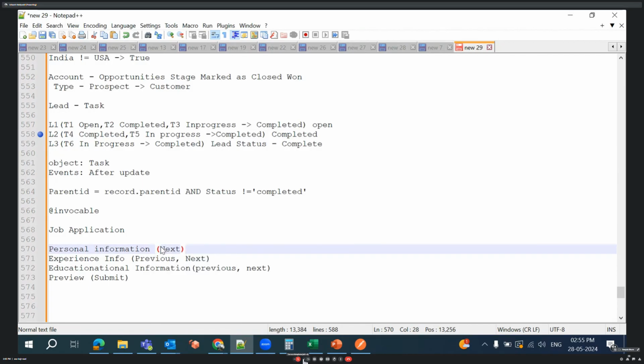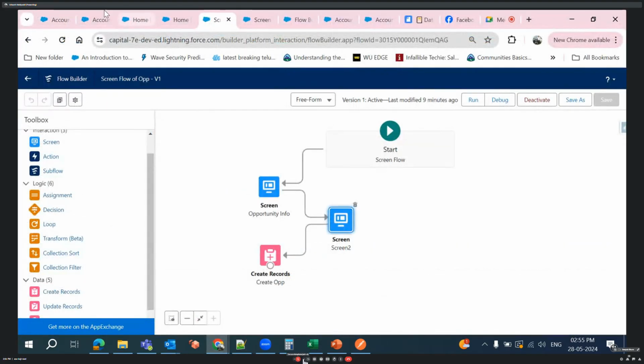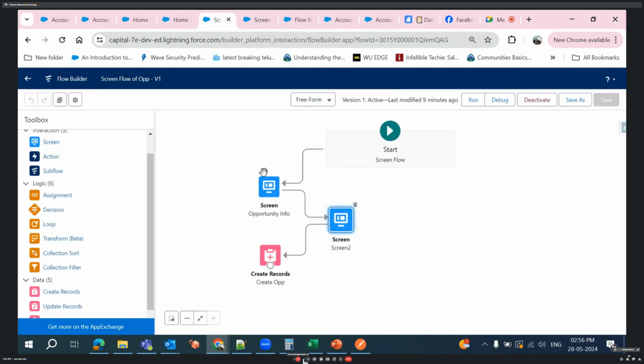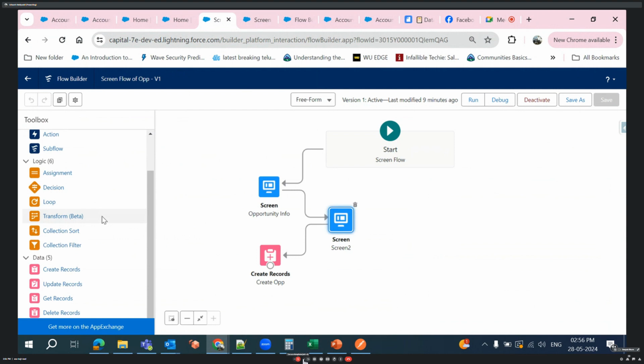Once you are done with the record creation, you should navigate to the corresponding detail page of the record. Whatever record you have created, you should navigate to its record detail page. If I open any one of the records, for example an account, once the record is created it navigates to this corresponding screen. Similarly, in your screen flow, once you click on submit, you should navigate to the corresponding screen. For that you need to use some URL activity, using URL functions so that you are able to navigate.